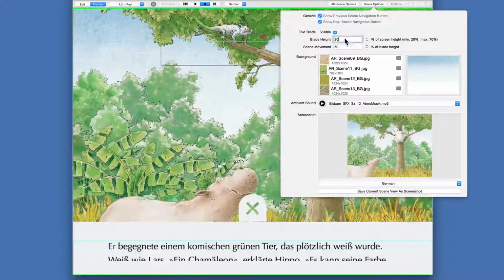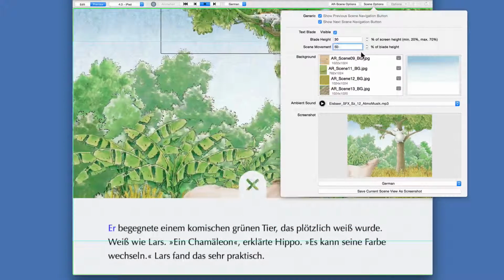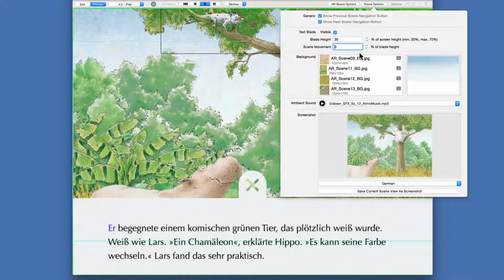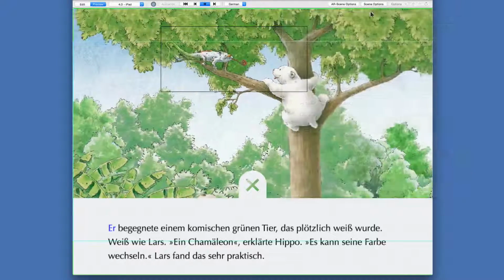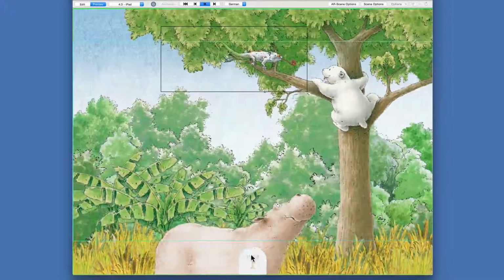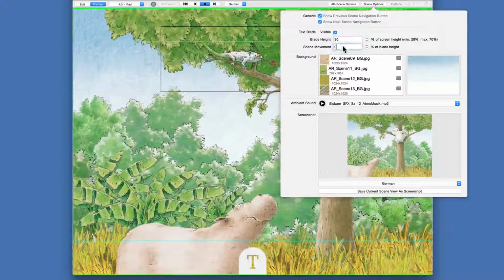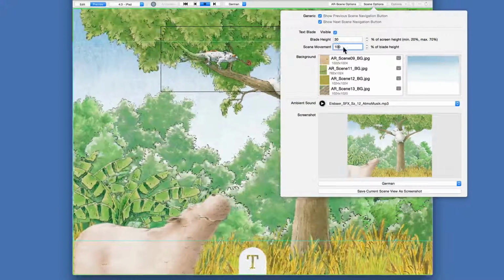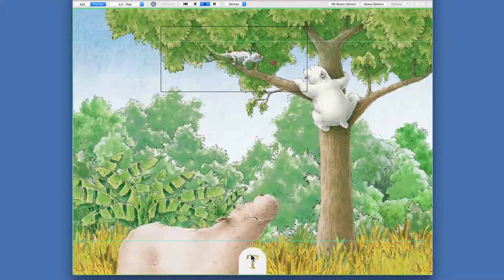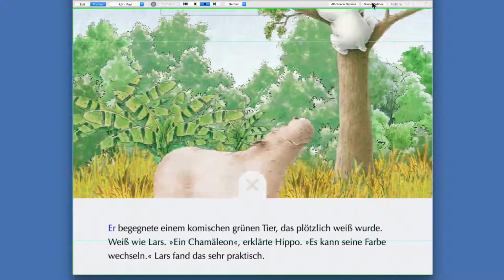Now I go back again to 30% of height, and now you can play around here with the scene movement. If you say it's 0% of blade height, then the Textblade will not move the background. It will just move over it. If you say the scene movement should be 100%, then the scene will be moved exactly the amount the Textblade is high. I normally use 50%.